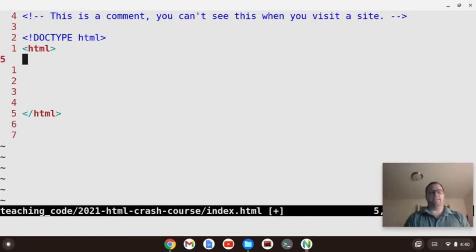Within those tags, you're going to have the head of the document and the body of the document. Now, the part that the person viewing the website is going to see is going to be the body of the document, not the head. But the head gives the information to robots from Google that are going and trying to figure out what your site is about. So you want to put important information there.